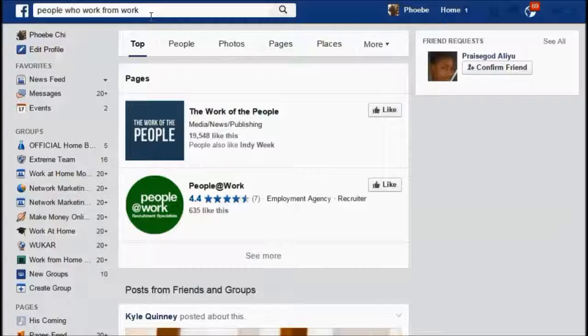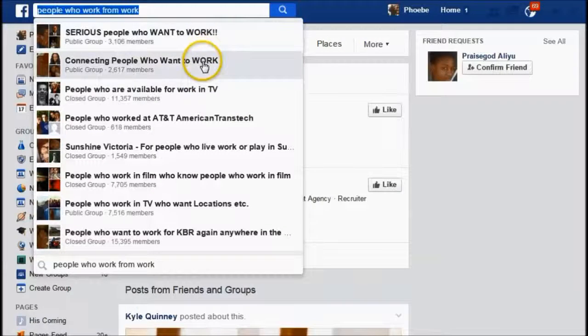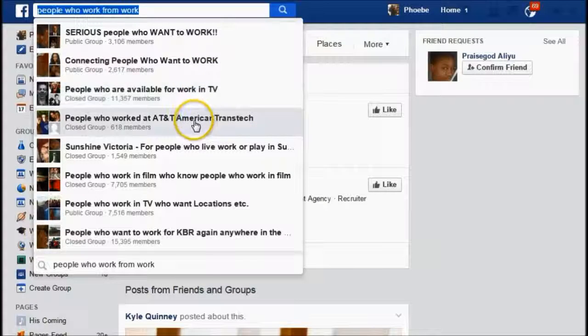So you're typing people who love to work from home, or people who work from home, for example, and click this button. Now when you do that, you can see a whole lot of options here. Serious people who want to work, connecting people who want to work, people who are available to work in TV, people who worked at AT&T. So let's say there's a product that relates to people who worked at AT&T. You can click on this group. You can see it's a closed group with 618 members.